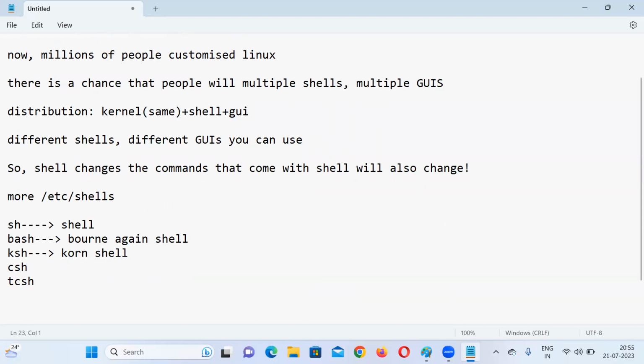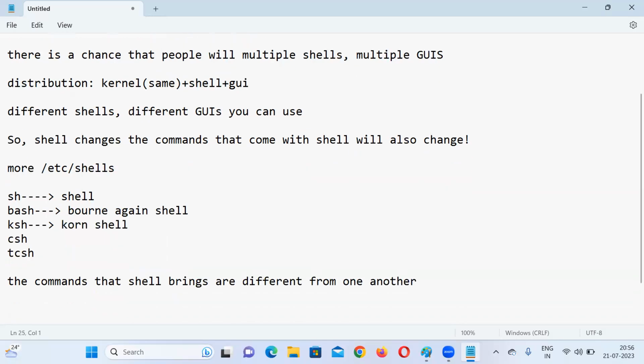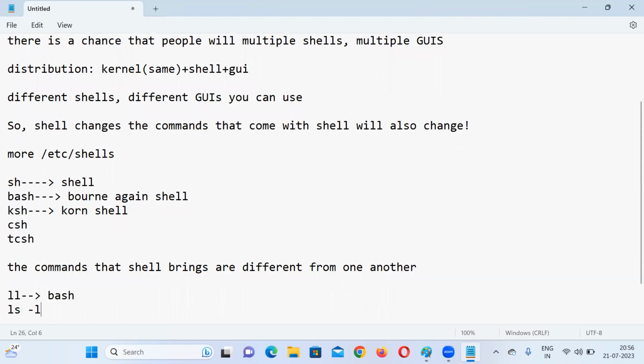Now, the commands that shell brings are different from one another. For example, I can use ll command in bash for the long list. But in sh, you have to use ls -l. Like that, the commands will change. Understood? The same thing. For example, this gives the long list of files or directories. The same happens here. Understood? But the command is different. Got it?